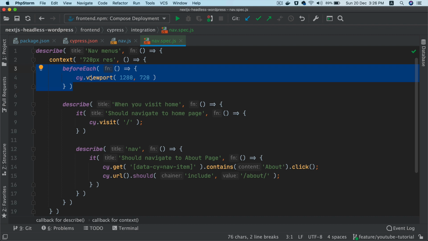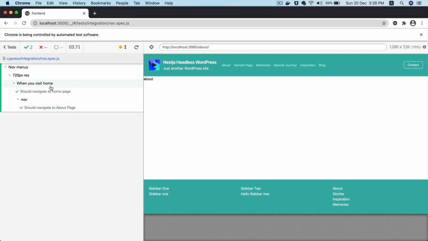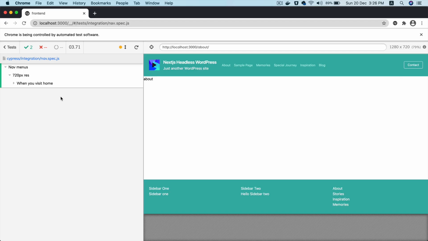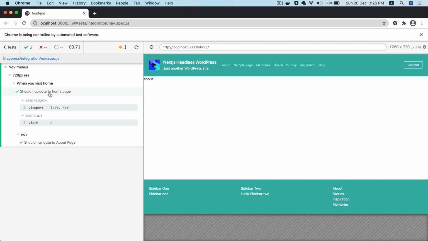So what this beforeEach does is basically it runs before every test. So that's why if you click on "when you visit home", which is our next test, okay, you can see describe when you visit home, should navigate to home page. You can see the beforeEach is running, right? It's taking us to that viewport, and then it's starting the test. And then it says visit the root URL. So that's what it's doing over here.